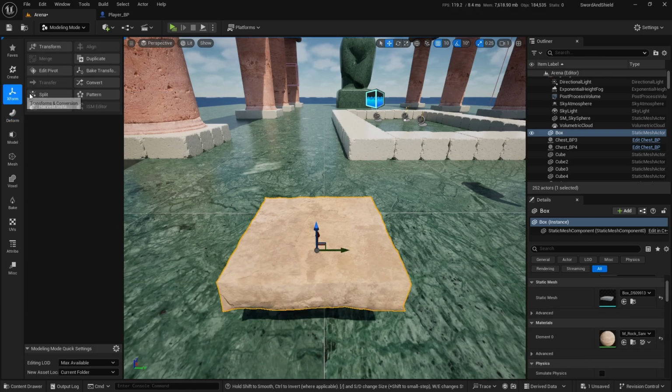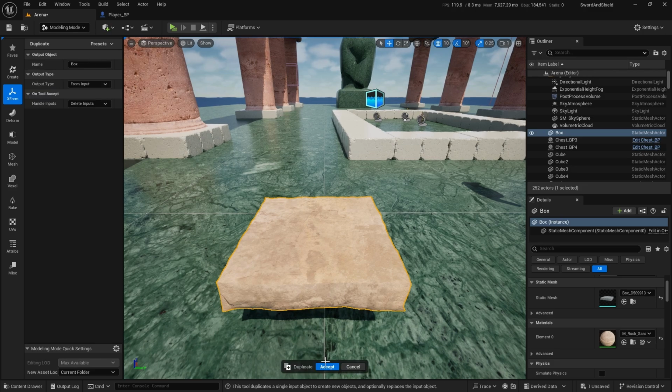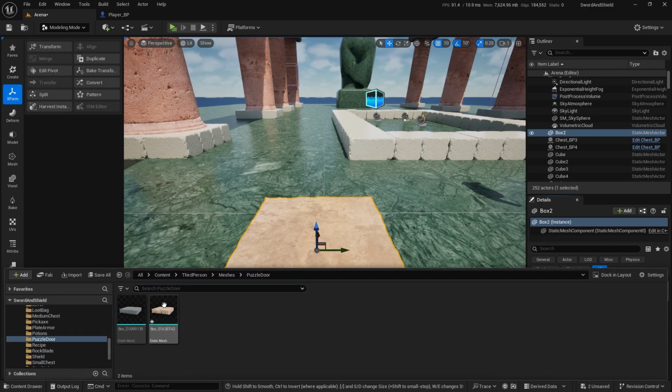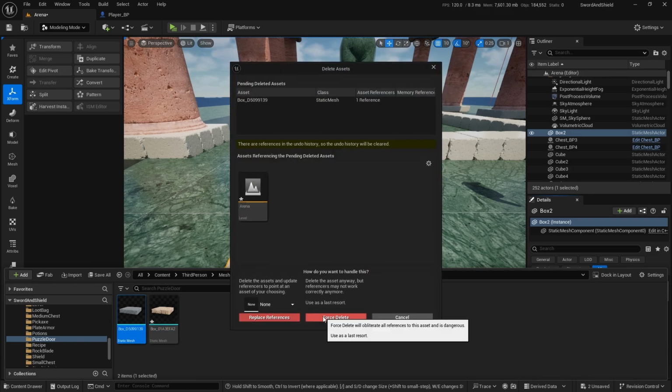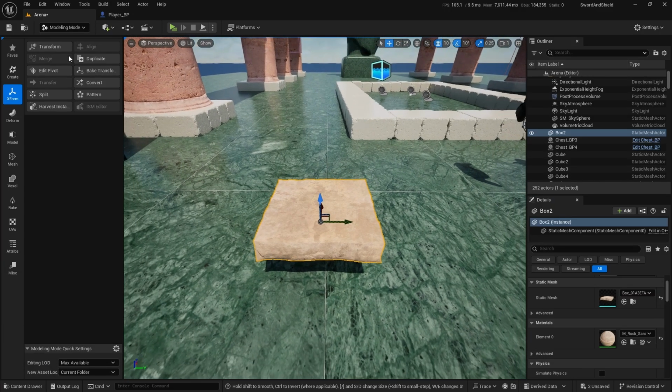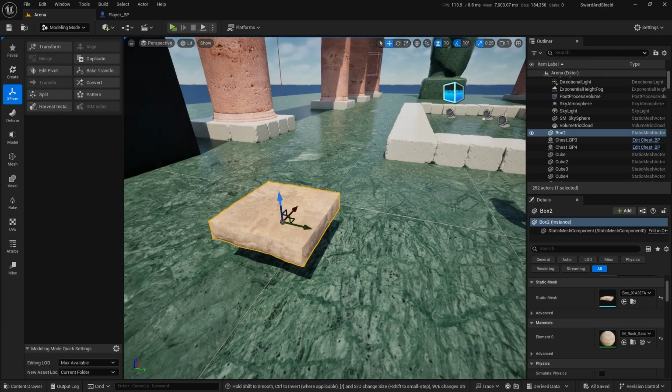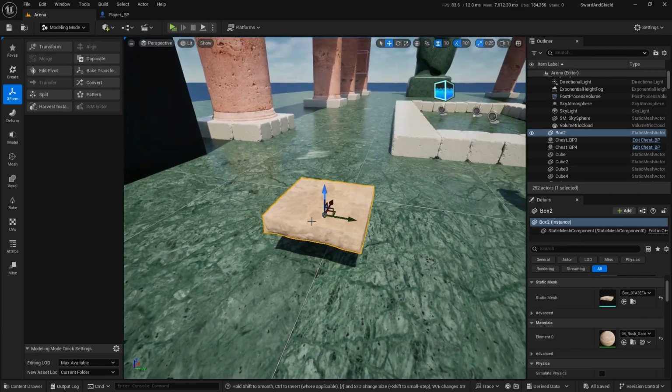So I go to Xform, duplicate, accept, and it created it with the material already included in it by default. And then we can just delete this one. Save all, and now let's make a pillar. So we need to do the same thing.